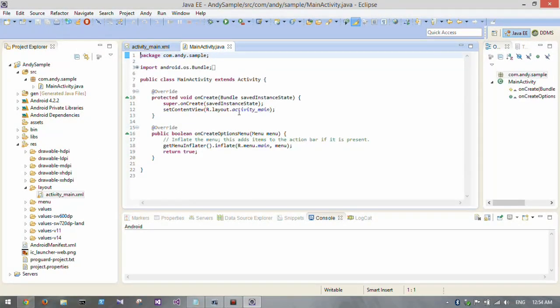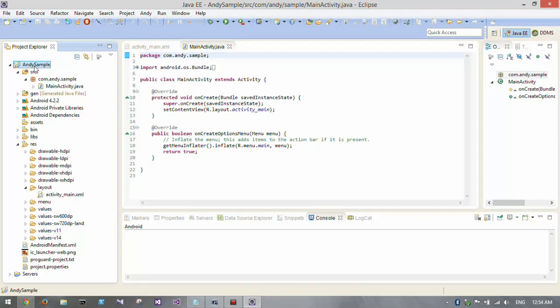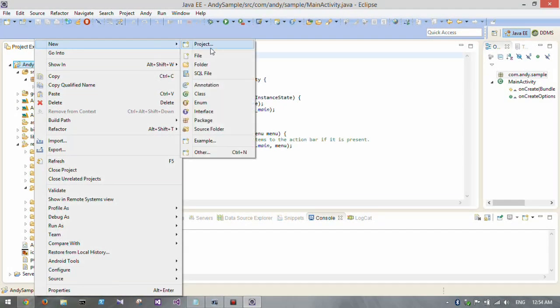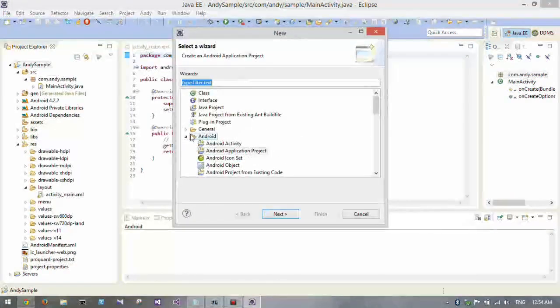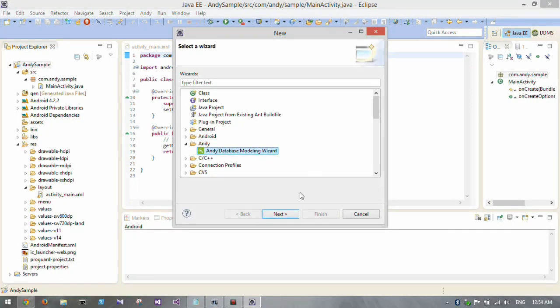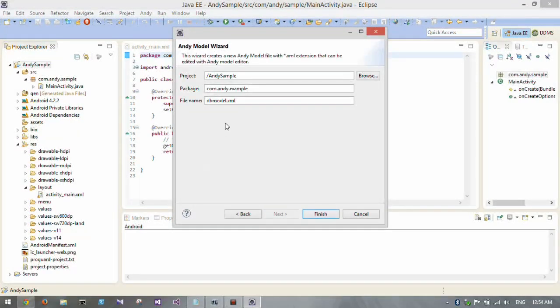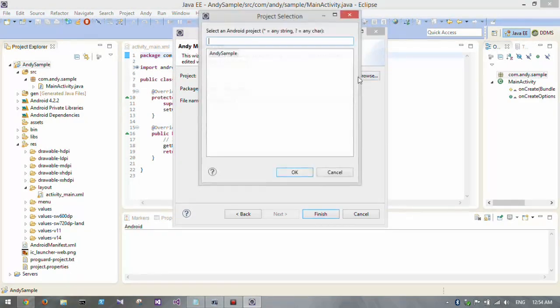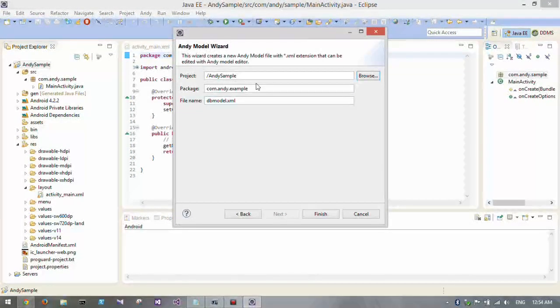You can see that the main activity has the onCreate method and the onCreateOptionsMenu method. So now we can apply ND to the ND sample. Just click New, Other, and choose the ND database modeling wizard. Click the Next button and you can see that the available Android project ND sample is automatically selected. If you click the Browse button, you can see the available Android projects there. You can also check the package name here.